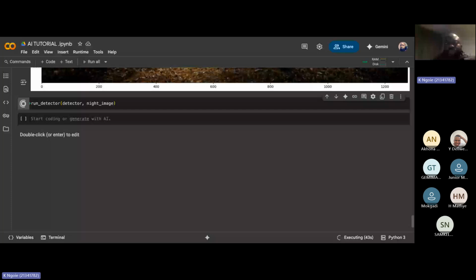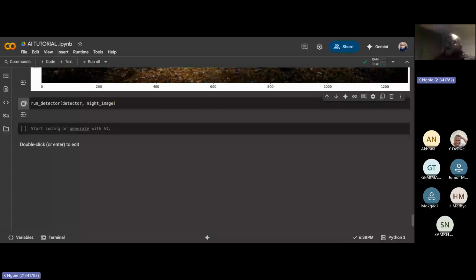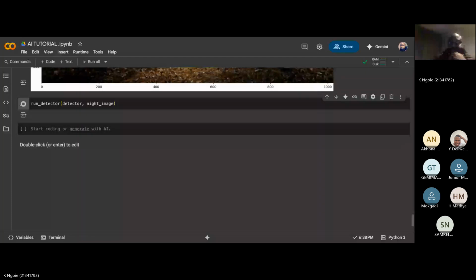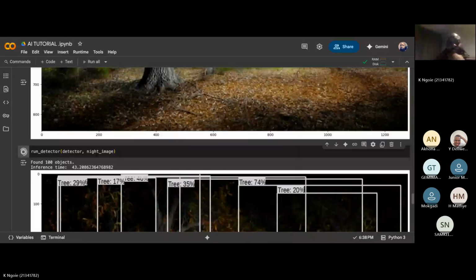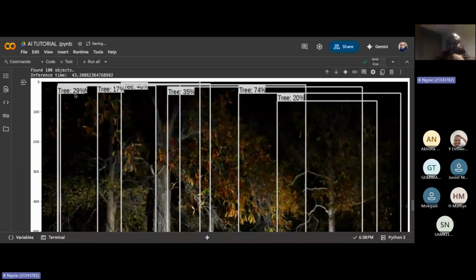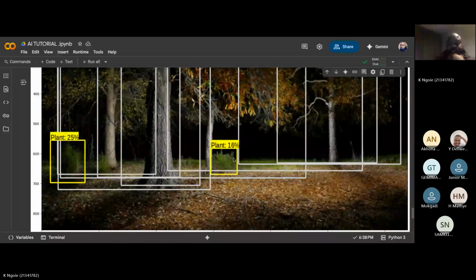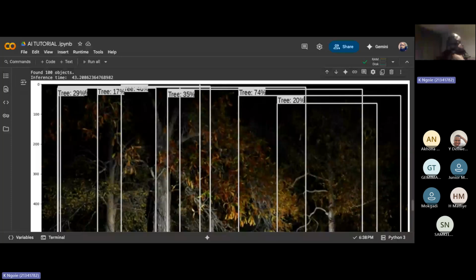Okay, let's see what it's going to give us. Okay, perfect. So it's detecting here, there's trees. See, so basically it's only detecting trees there. Can you see? Detect some plants here. Can you see that?